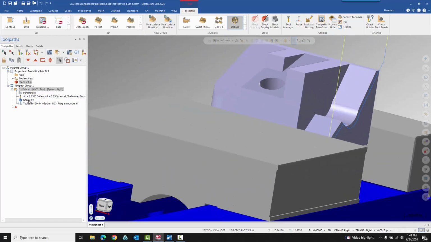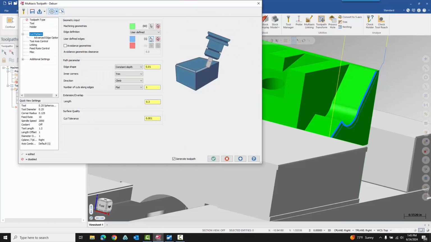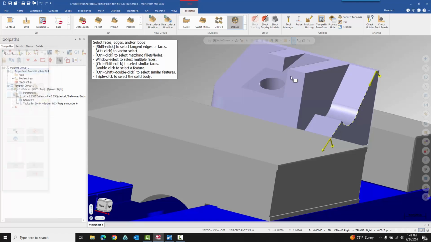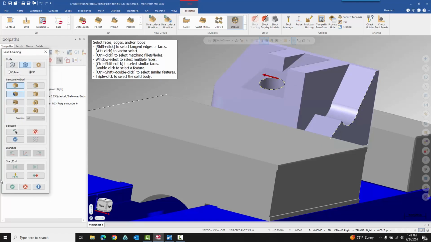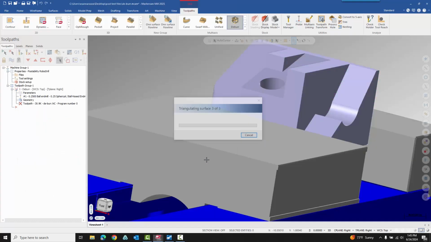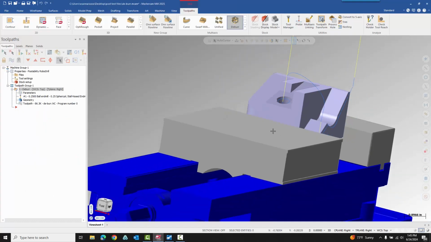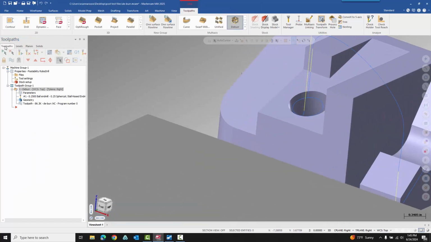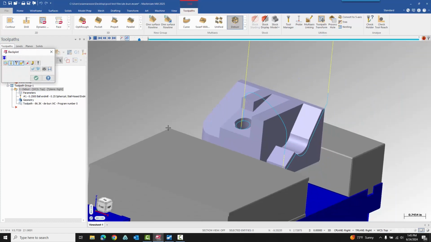Let me show you another example here. I'm just going to go into geometry. I'm going to select another feature. I'm going to go in here and add a chain. I'm going to add this hole right here. Go ahead and regenerate it, and you'll see that it does a sidewall, and now it comes up and goes over to the center and deburrs the top of that hole.